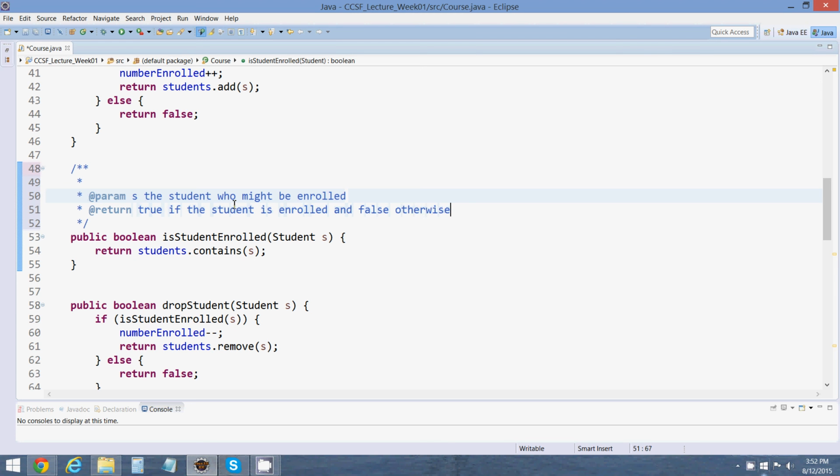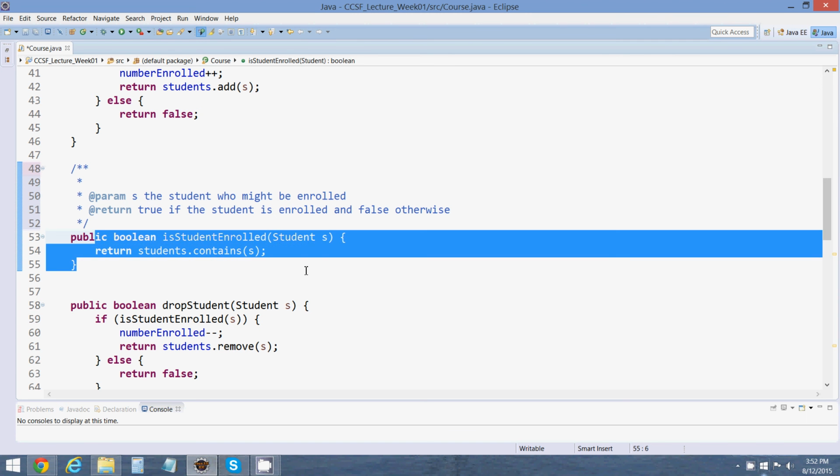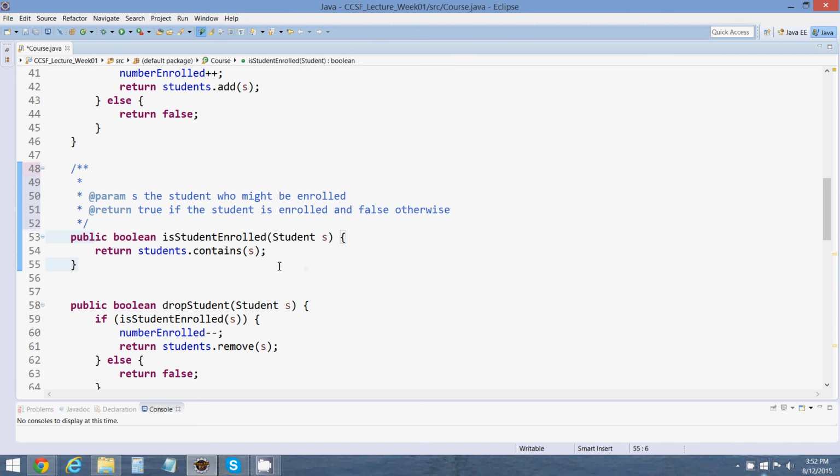Now note again that I did not say true if the array list contains the student, because someone trying to understand this method, they don't care if I'm using an array list to keep track of my roster, or if I'm using a regular array, or if I'm using some other kind of list. They don't care about that. They just want to know, hey, what does this method do, and what kind of values does it return in what circumstances? So you want to strike a balance between describing what happens inside the method, but not talking about those implementation details that really aren't important to someone who just wants to understand what the method does, not necessarily how you wrote the method.